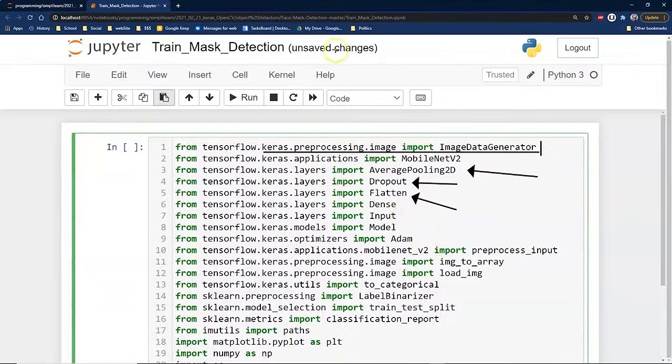Dense input, we did that in the other one, so that should look a little familiar. There we go. Our input, our model. Again, these are things we had on the last one. Here's our optimizer with our Adam. We have some pre-processing on the input that goes along with bringing the data in. More pre-processing with image to array, loading the image.